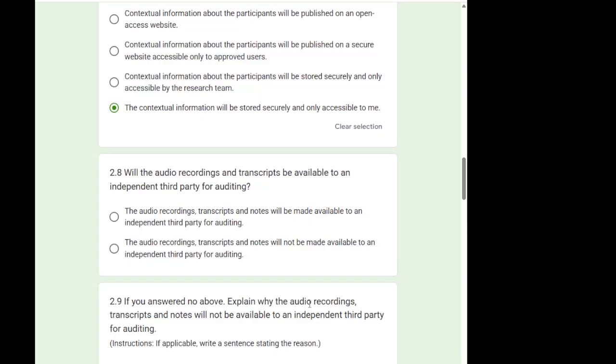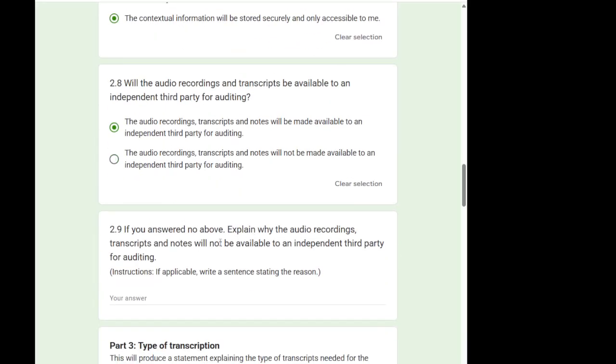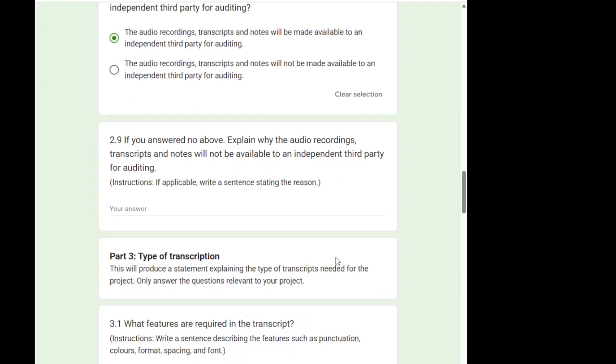Will audio recordings and transcripts be available to an independent third party for auditing? Let's choose yes, they will be made available to an independent third party for auditing. If you answered no above, explain why audio recordings, transcripts, and notes will not be available to an independent third party for auditing. And you may state that your participants did not agree to it.